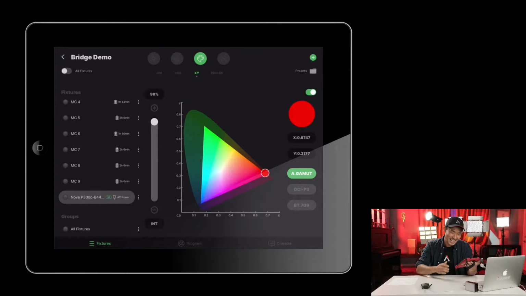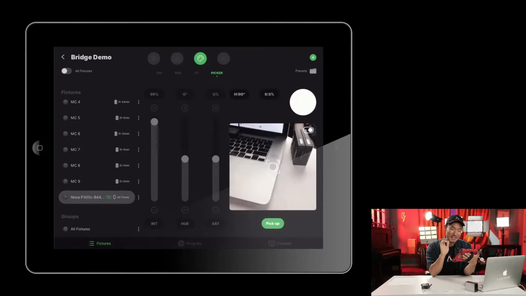Why did I memorize that? I don't know. Anyways, okay, so moving on from there, I've got my color picker mode.